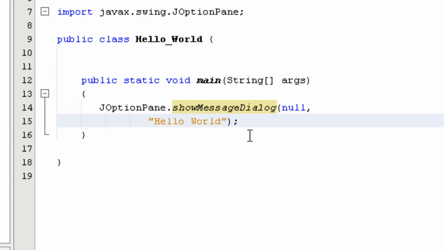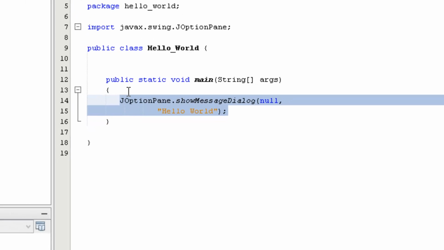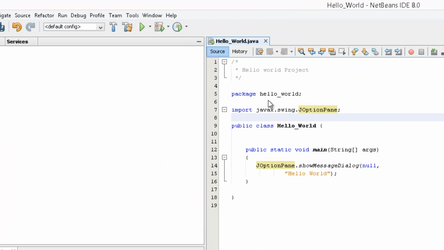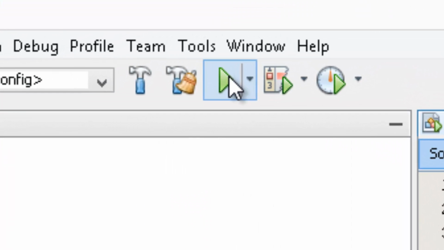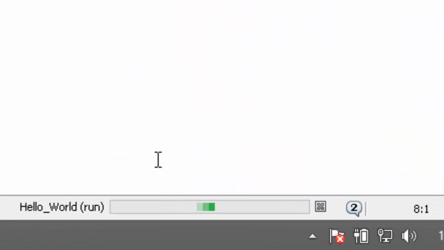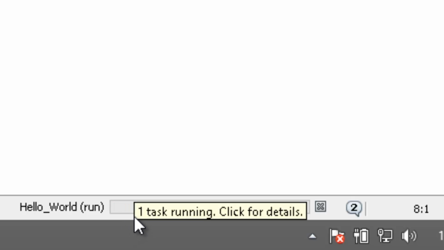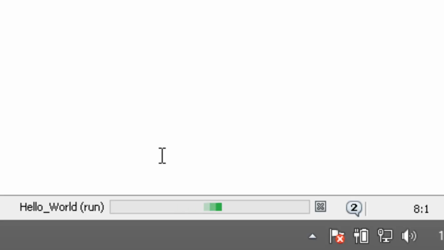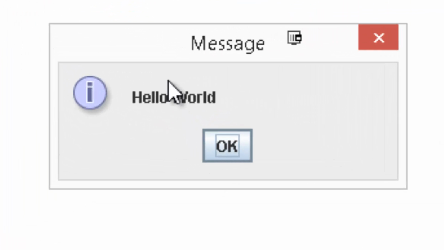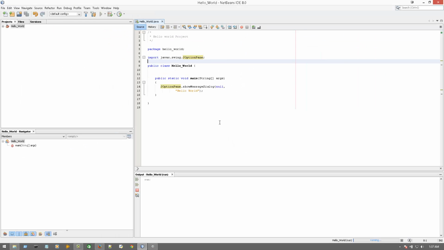Alright, so we got all the code in right here, and then we imported the JOptionPane. So let's see what it's going to do. Go up here and press run, or this little play button. Then you see down here in the bottom right, it's going to build the project for you. Now this may take some time on my computer because I'm running the screen recorder. Alright, so it popped up, it says hello world right there. So just press OK, that's it.